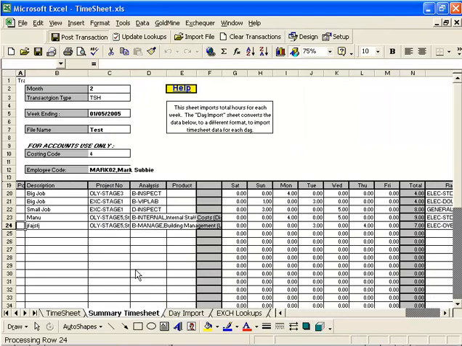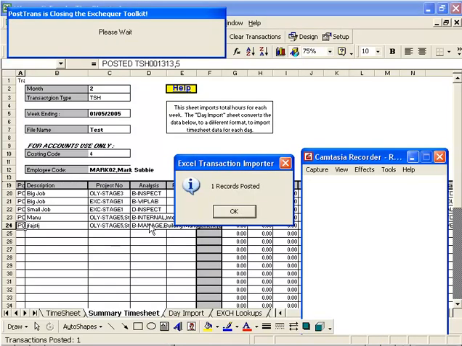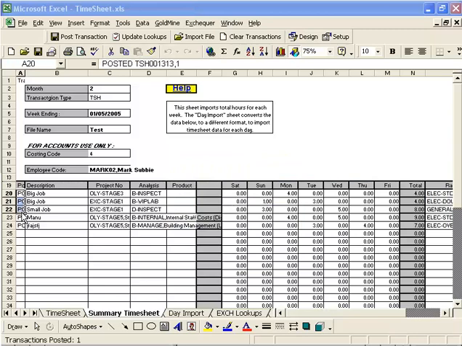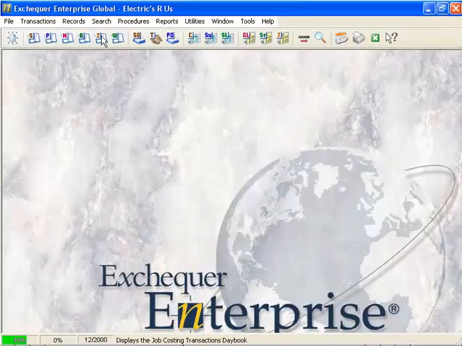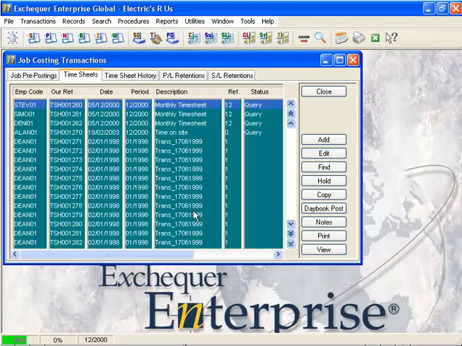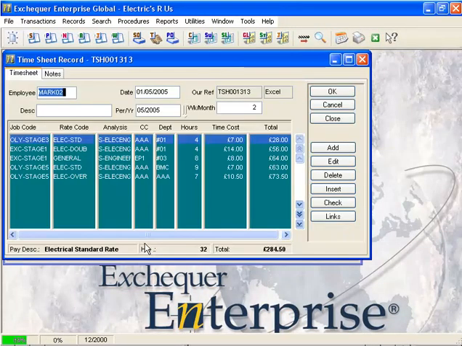Now that timesheet is going into Exchequer. You see that's posted it, and it's flagged it as posted up here and tells you actually what the timesheet reference code is. So I'll pop into Exchequer just to prove it did something. If I go to timesheets on the bottom, we should see there my timesheet with the hours entered for the whole week.